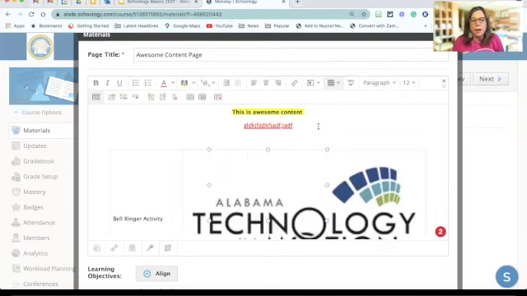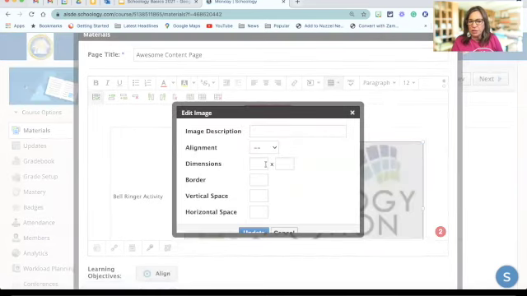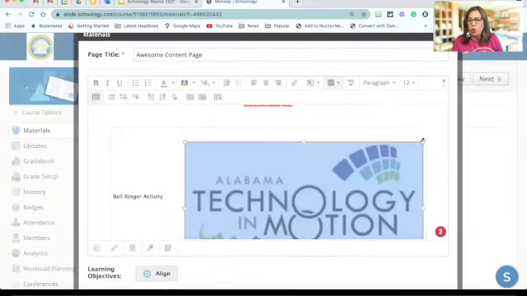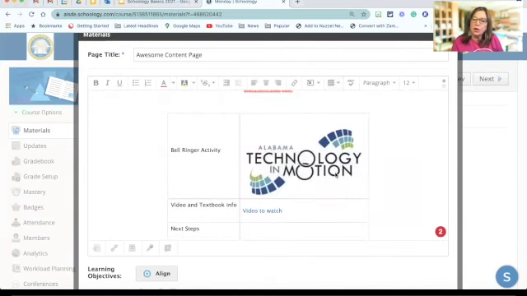There we go. So there's my logo. It's a little bit large. I can click this and actually determine the dimensions, or I can just drag these little dots and make it smaller. Okay, so maybe I put an image there.